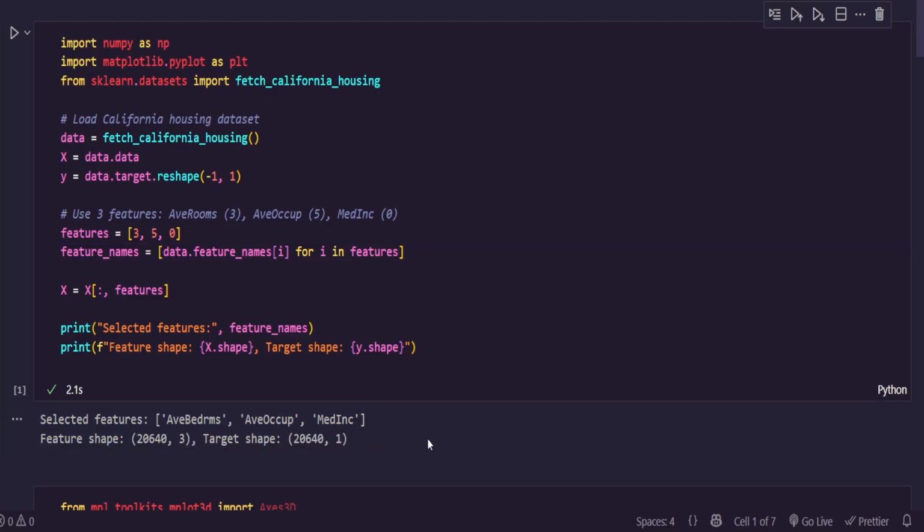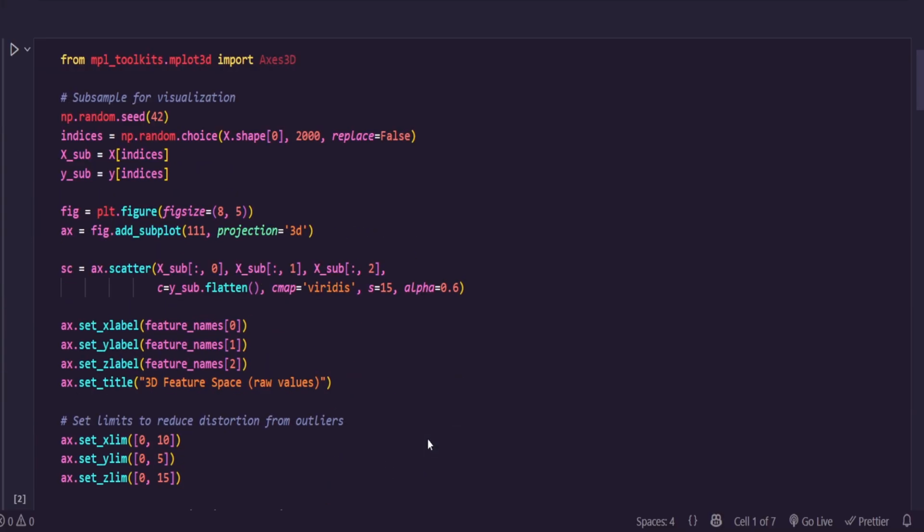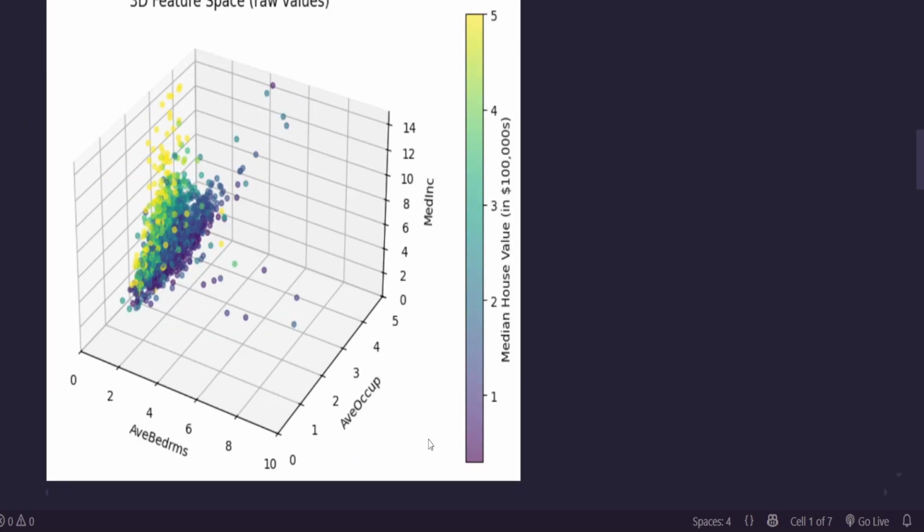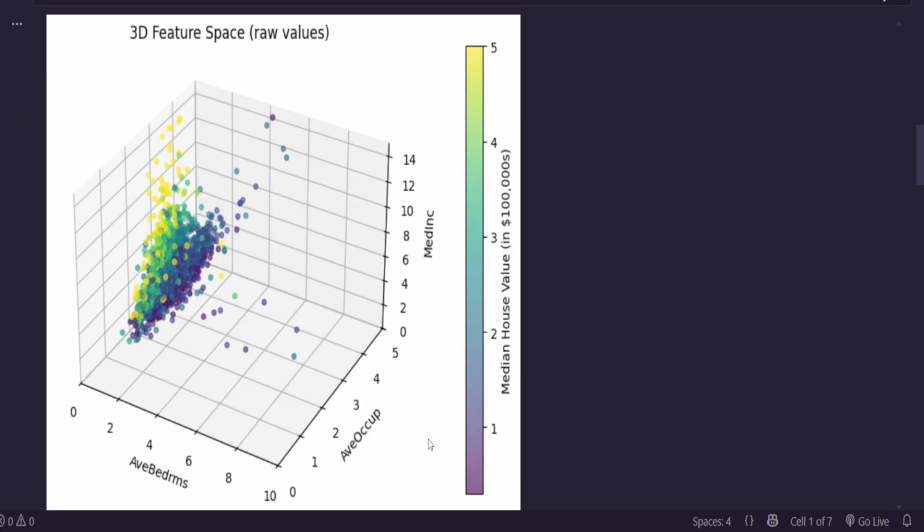Now that we have selected our features and prepared the dataset, let's visualize our data in a 3D space to better understand how these features relate to the target value, which is the median house price. So here's the 3D scatter plot that we just created using our selected features. Average number of bedrooms per household, average occupancy per household, and median income of the block. These 3 features are shown on the X, Y, and Z axis respectively. Each dot in this plot represents a housing block in California. And here's the interesting part. The color of each point represents the median house value in that area, ranging from dark purple, low prices, to bright yellow, high prices.